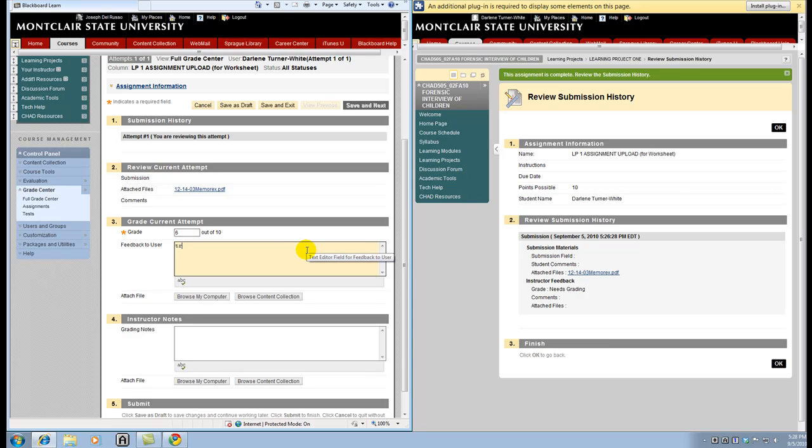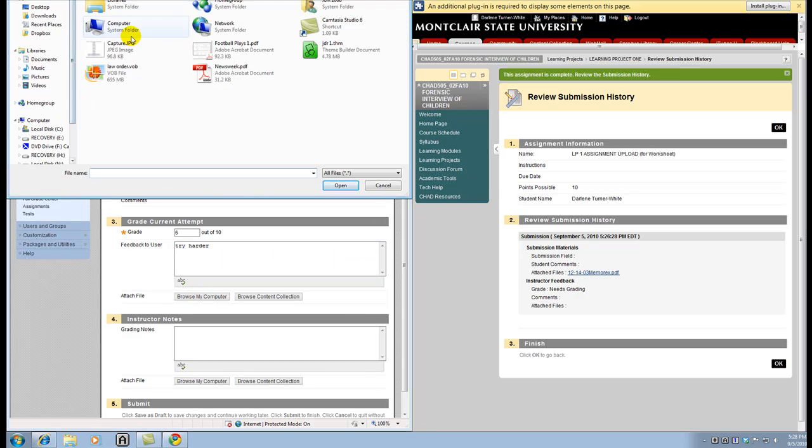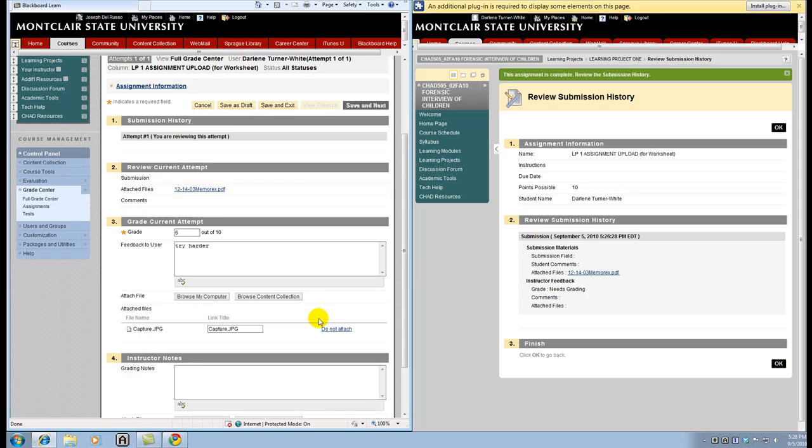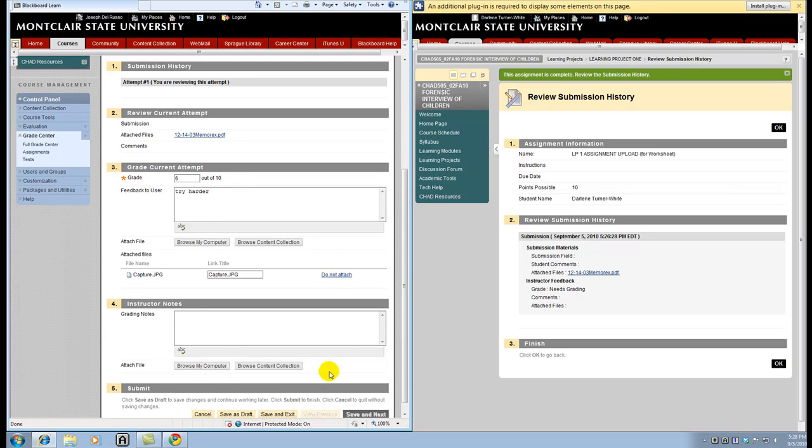Feedback: try harder. Now, you can write whatever you want there. Your corrected file you can attach through this Browse My Computer command. So I'll click on that. We'll find a document here. I'm just going to put a JPEG there. And you would put the document that you corrected.